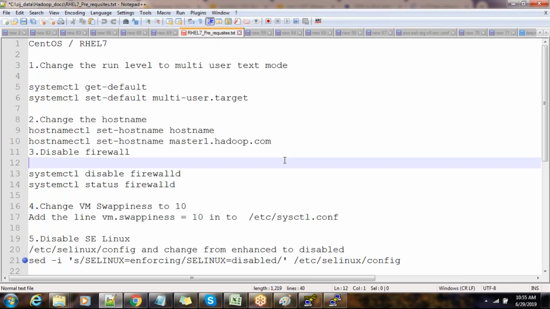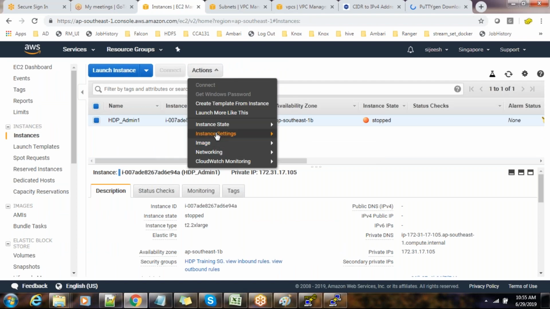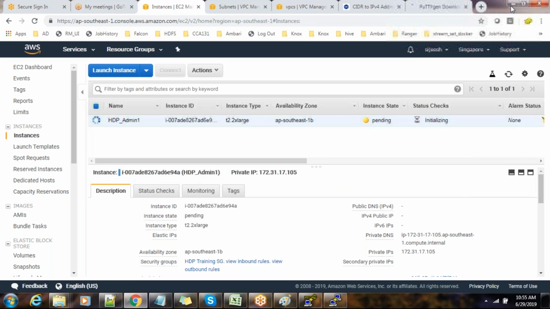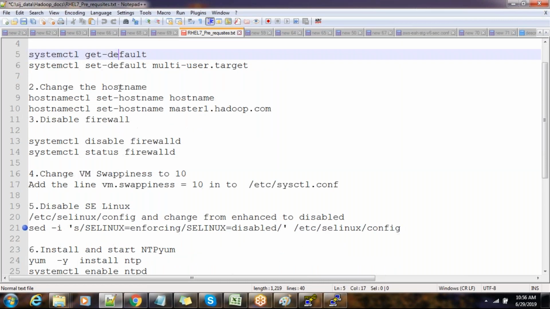Okay, next, we will see some of the prerequisites that we need to do on the VM before doing the actual Hadoop software installation. Let me start this instance first. Prerequisites, and I will explain in detail what is the use of this and how this works. Here we will just quickly go through this one.